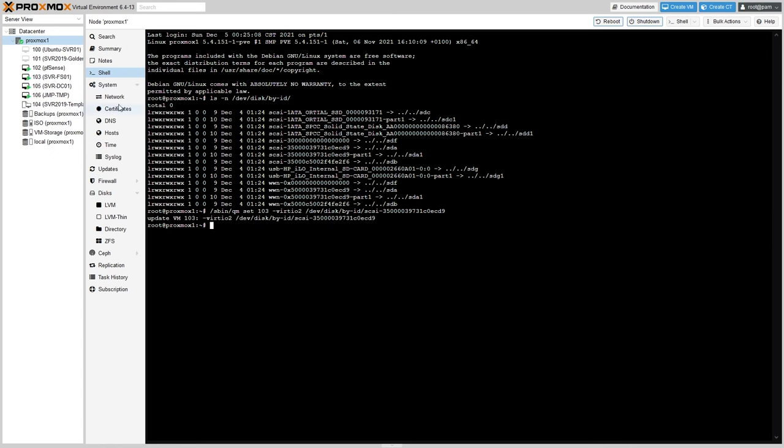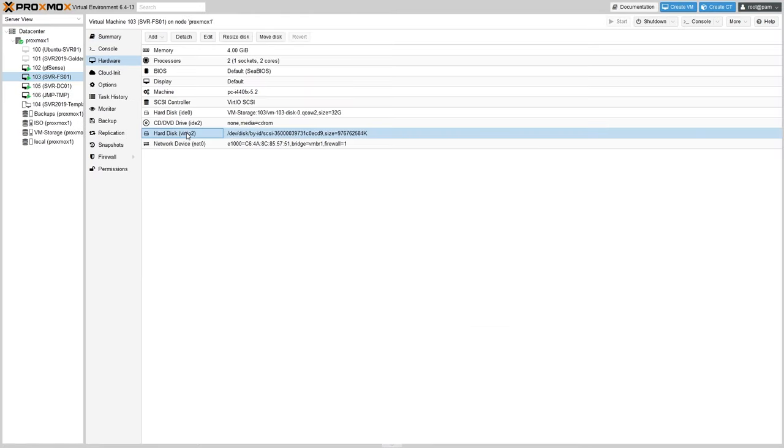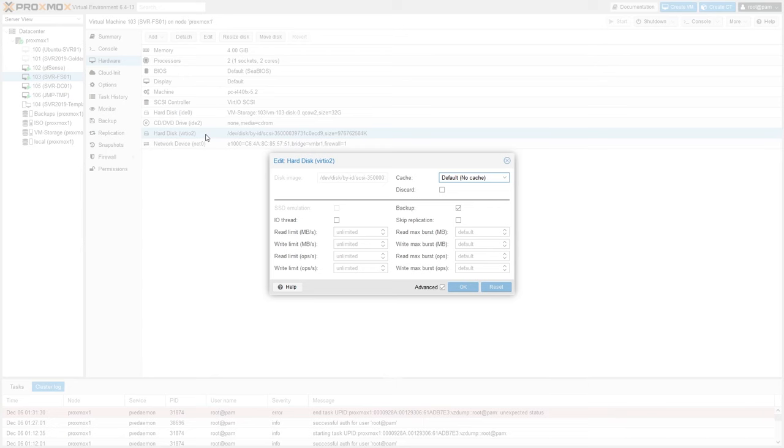You can double check by going to your virtual machine, click on hardware, and then down here we should see an additional hard disk has been mounted. There's one more thing to do here after the hard drive has been mounted. Go ahead and double click to open up the properties, and make sure that the checkbox next to backup is deselected. Otherwise, when you run a backup job on this machine, it will try to include this entire hard drive in the backup, which will make the backup enormous, and will defeat the entire purpose of having this separate hard drive passed through to the virtual machine in the first place.